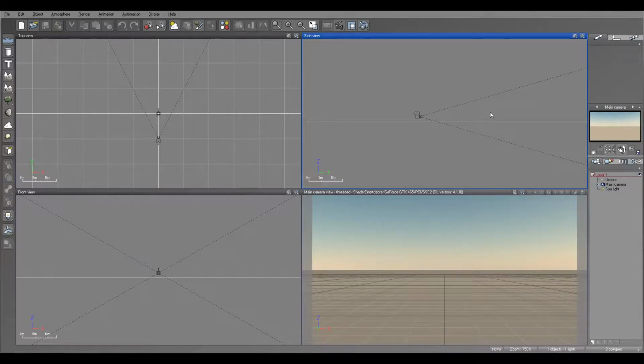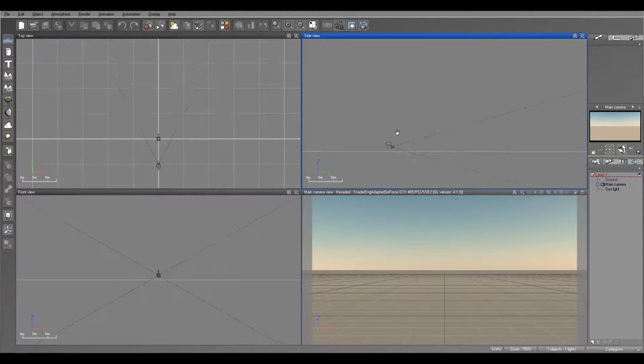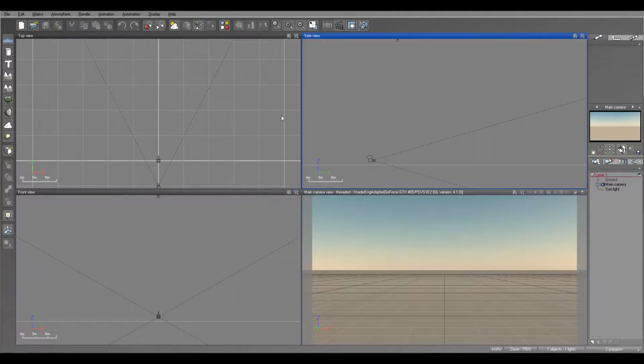In this tutorial, we'll look at the techniques for how to create a bridge from rocks, floating rocks. And so let's go ahead and jump in and see what we can do.